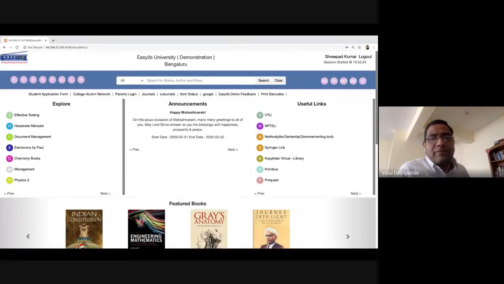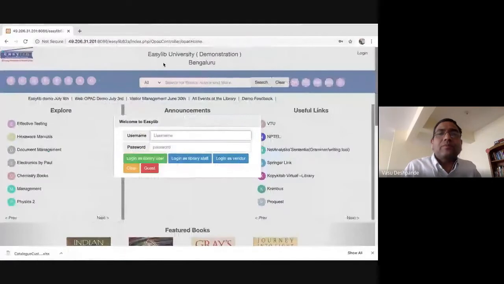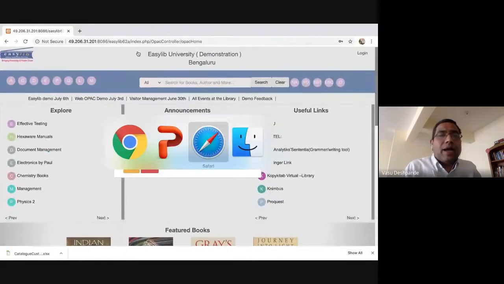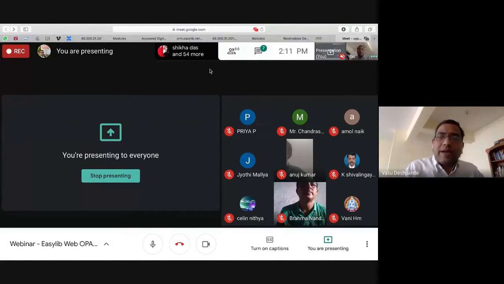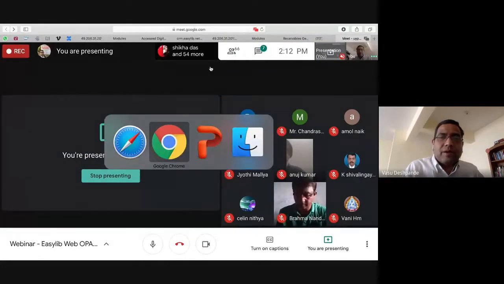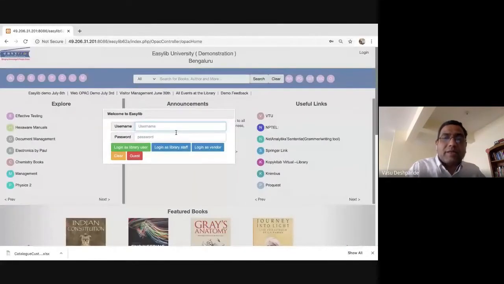This is the Easylib web OPAC login that you see. Now I'll switch from the PowerPoint mode to the real live demo itself. I'm going to log in in two places, one as a user and the other as library staff. Let me go here, in this Chrome, and log in as one of the students. As you see here, there are plus, minus and all that. This is the Easylib front-end web OPAC.